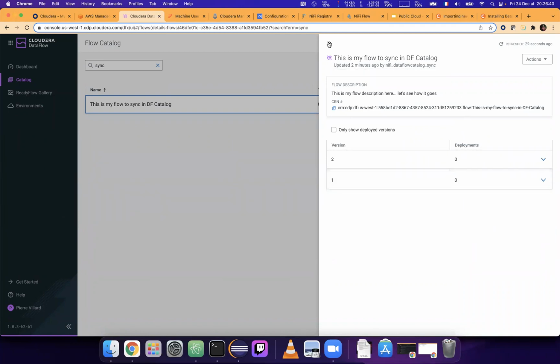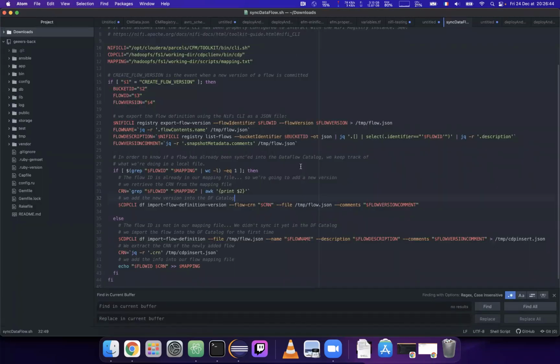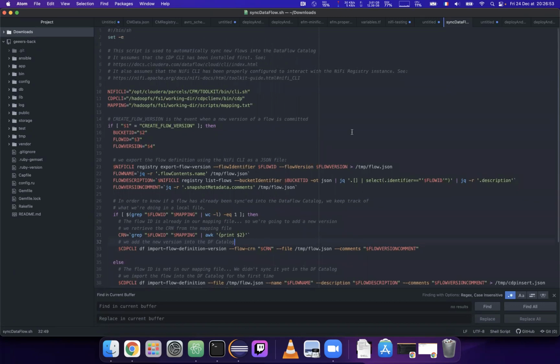That's it. That's all I wanted to talk about. I will share the scripts in a gist on GitHub so that you can reuse it easily if you want. And yeah, hopefully this will be useful for you.